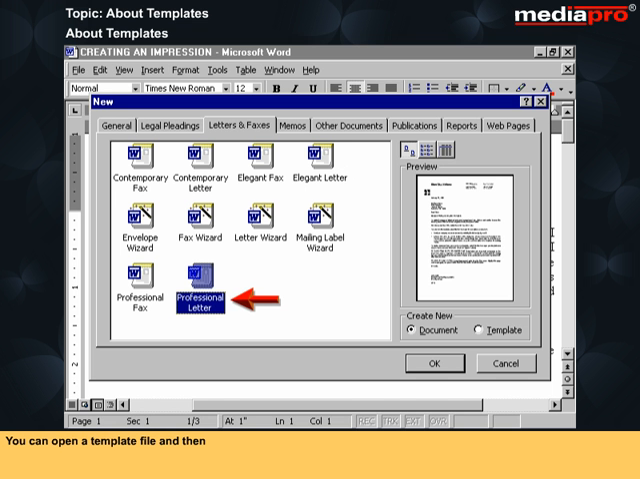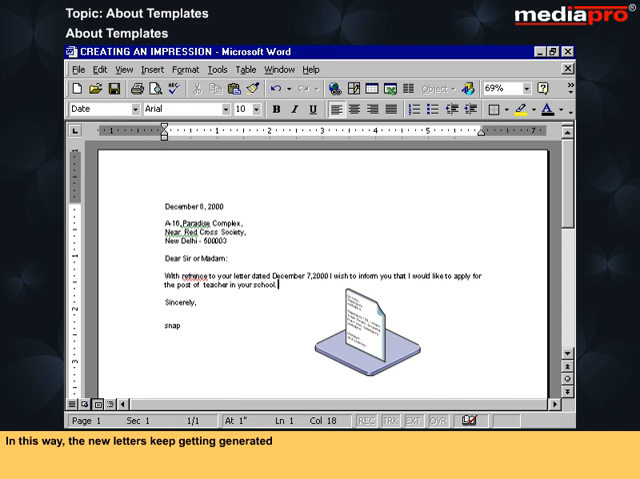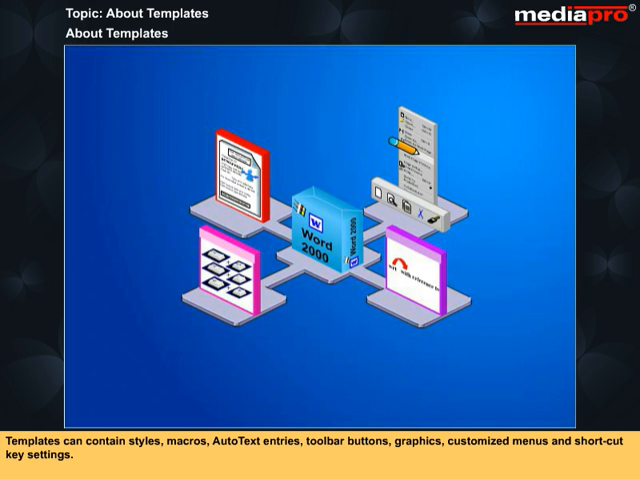You can open a template file and then save it with all the variable information as a .doc file. In this way, the new letters keep getting generated and are essentially created from the same old template file which remains intact. Templates can contain styles, macros, auto text entries, toolbar buttons, graphics, customized menus, and shortcut key settings.